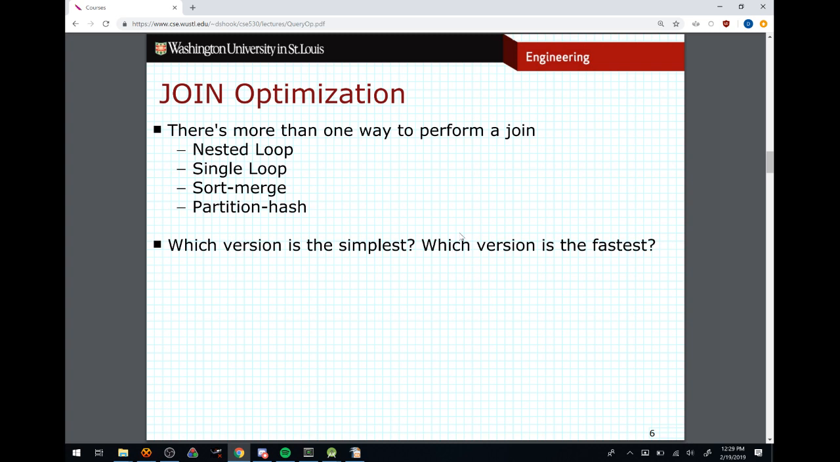For a single loop that uses an index, it's true that the entire index probably will not all fit into memory. But that's okay. That's not a condition of that. It's still going to be faster than doing the nested loop. In fact, we'll take a look at a nested loop example, I think on the very next slide.